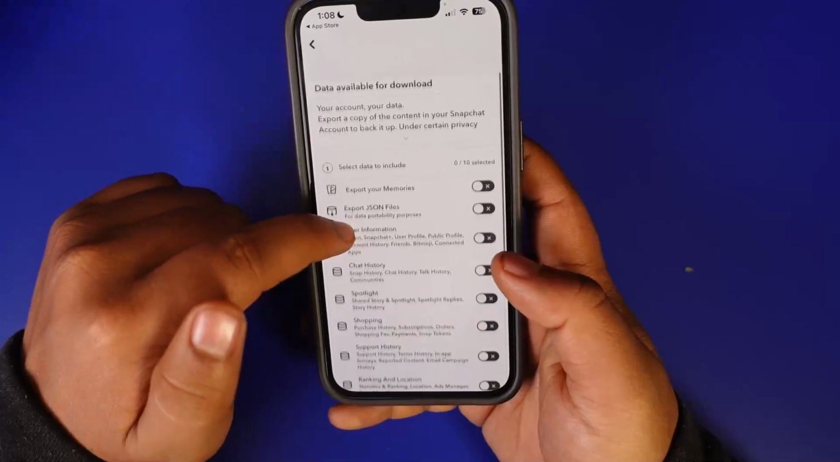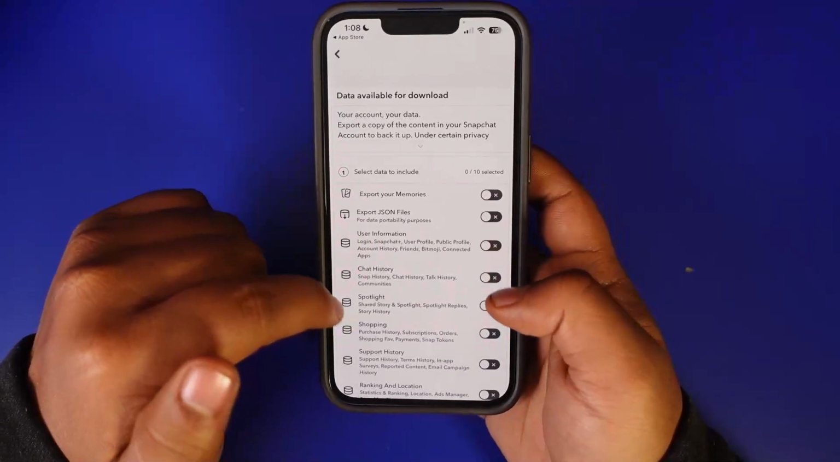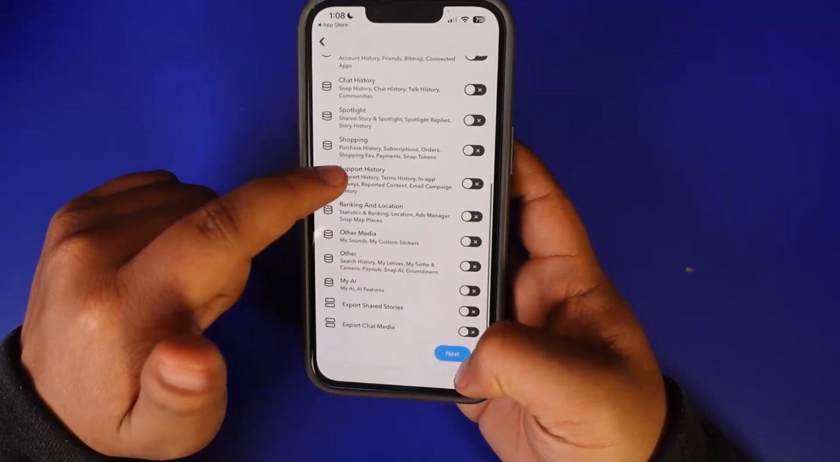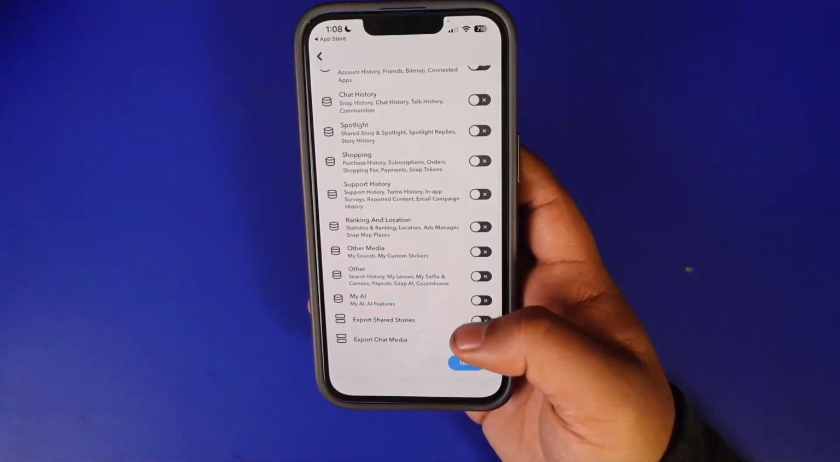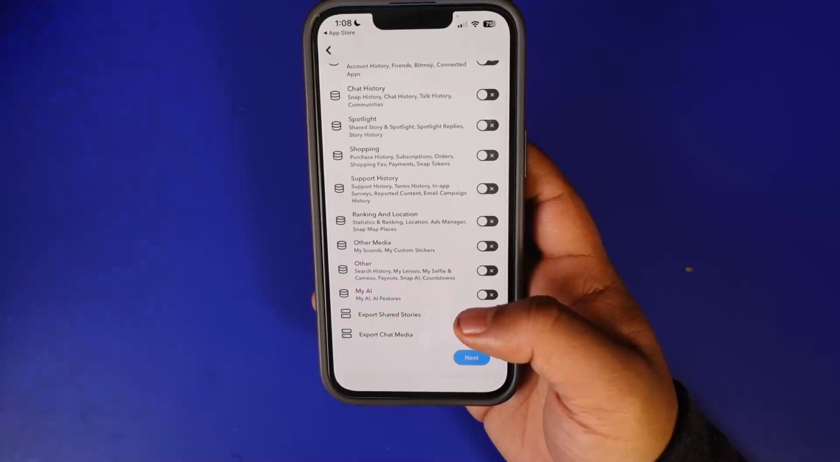Select chats here, only export your memories and chat history, spotlight and such, and then next and export it, and that way you'll be able to recover your photos, videos and chats that you recently deleted. Now you can also check your device and cloud backups.